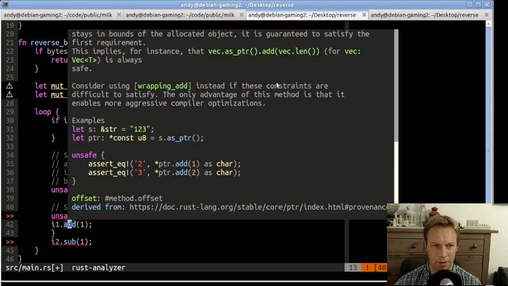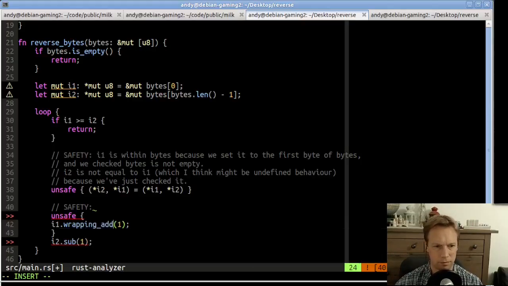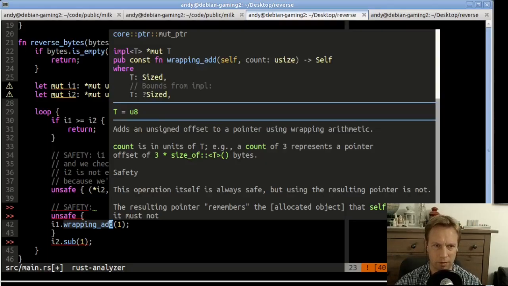Consider using wrapping add if these constraints are difficult to satisfy. Okay, I wonder what wrapping add does then. Does it wrap around inside the allocated object? Because that would be bad if that fooled me in some way. We want it to be super fast so we can use aggressive compiler optimizations. Okay. So let's have a quick look at what wrapping add says. This is going to be a super quick video.